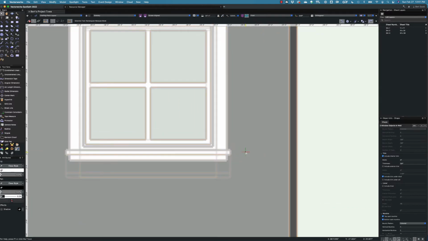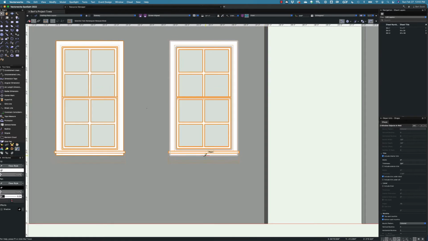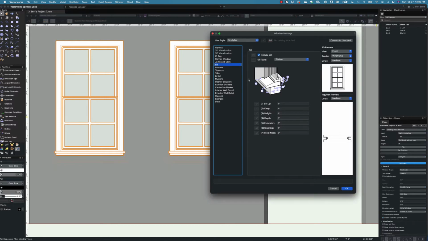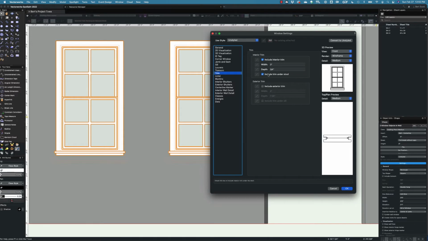And this is one of the things I said, that sometimes you can't get it exactly the same. We'll have to go into settings and see if there's a way to make that extend down. So let's go into settings. And trim. Include trim under stool. Okay. And there doesn't appear to be any way to tell it how far under to extend.